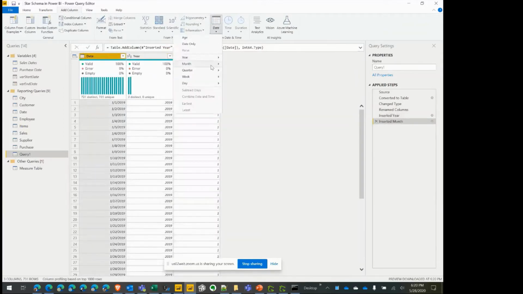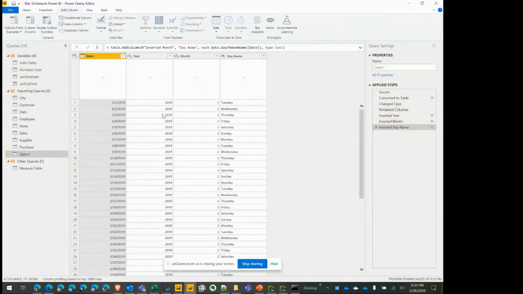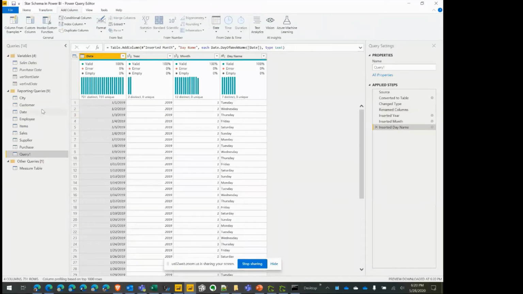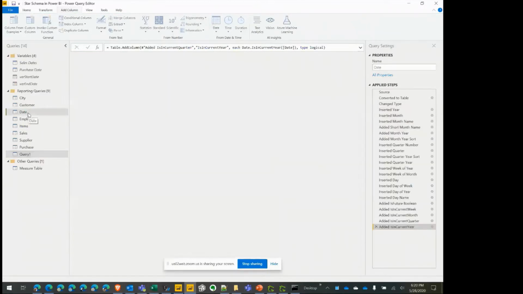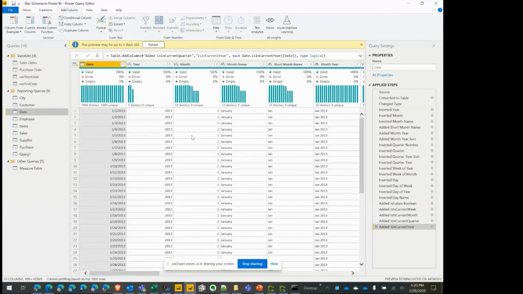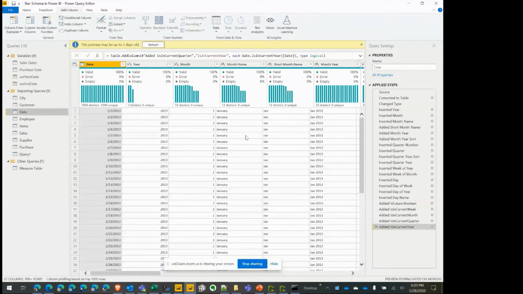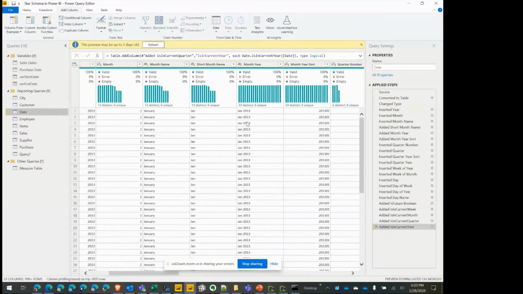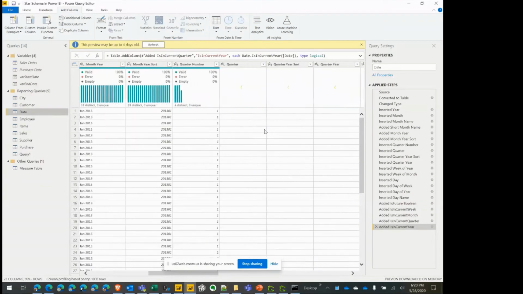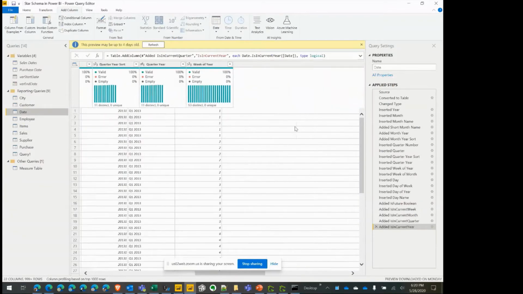I'm going to add one more field just to show you what else it does. You can add the day of the week. I want the name of the day. So this is why in my table here, this is my date table that I normally build, I've got the month name, the short month name, the month year name, the ability to sort the month year name, quarter. I have all these fields.